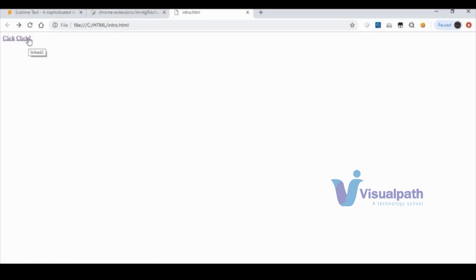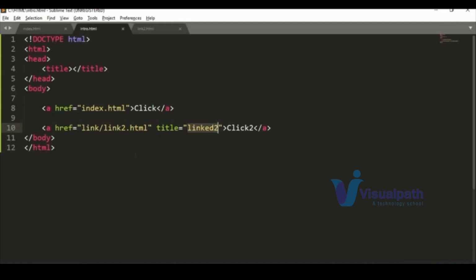See, you got the title as linked to. So the rest are all the same, just giving a title for that link. Okay, so I'll show you another attribute, that is target. Target is basically to tell the browser where this web page should open, either in the same window or in another new window or a new tab, something like that.